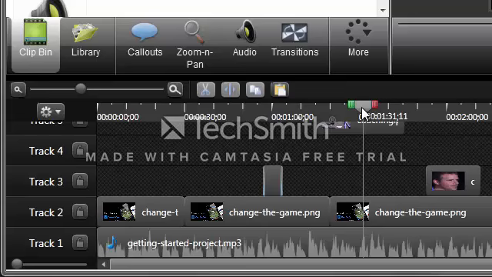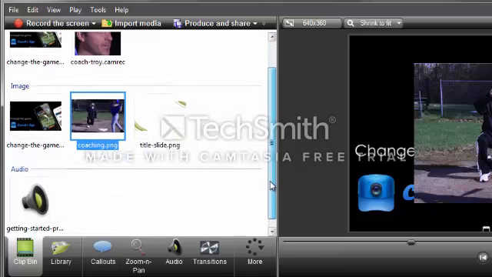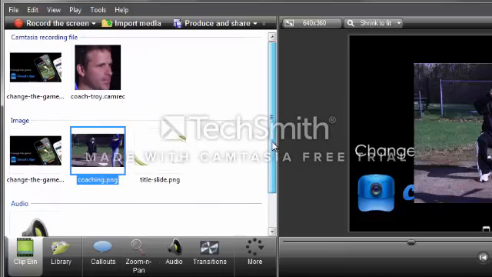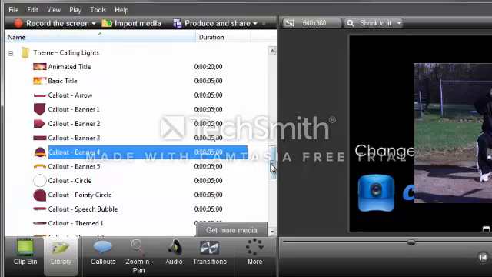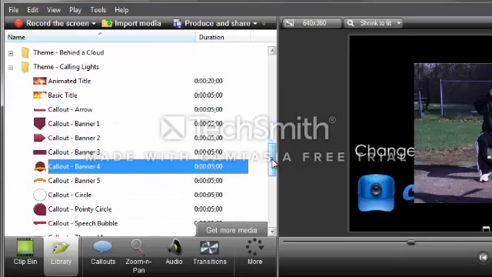Next, we'll look at the clip bin and the library. The clip bin holds recordings, audio files, images, and title slides being used in the project you're currently working on. The library stores video clips, intros, callouts, title slides, and other media assets you want to use from project to project. It is pre-populated with professional content you can use in your videos. You can download more media from our website by clicking this link. You'll find a lot more music, callouts, and animated titles to use in your projects, and it's all free.